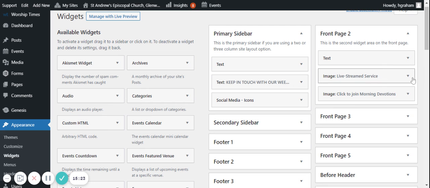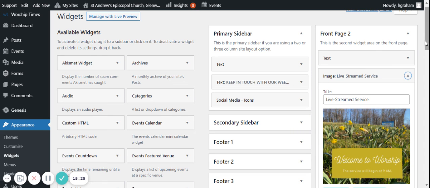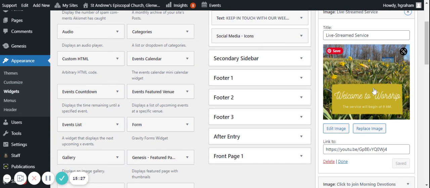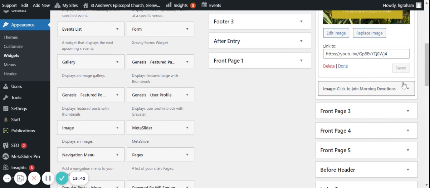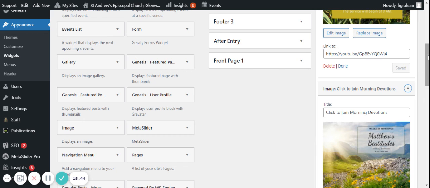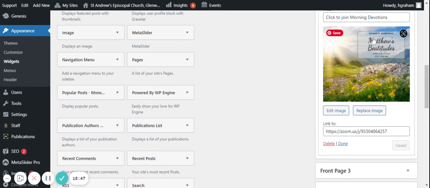But where the service link is, it goes in front page 2. Okay. Here is the live stream service. And I already did it for this week. But you can change the picture depending on the season. And then you take the link from YouTube and you stick it here. Okay, the shareable link from YouTube, that's it. And then make sure you press save. We also have our link to our morning devotions right here. So it says weekday mornings, Matthew's Beatitudes, 8:30 to 9, and there's the Zoom link for people to join.